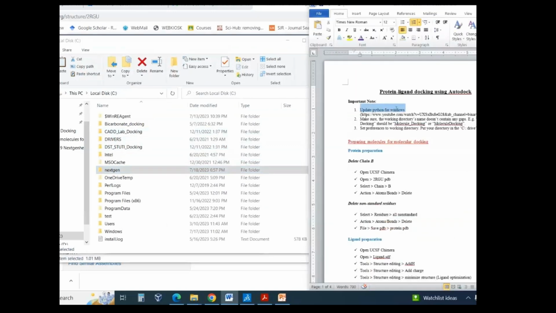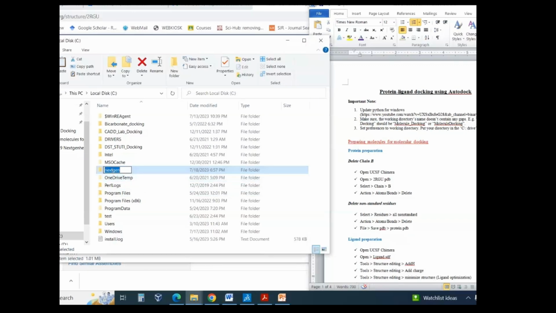First thing is update Python for Windows. I have attached one tutorial here. So you can see how to update, especially for Windows. And then is make sure your working directory name contains no gaps. So sometimes what we do is, for example, I have created next gen helper like this one. I create this folder for molecular docking. So the Autodoc, it doesn't like it.